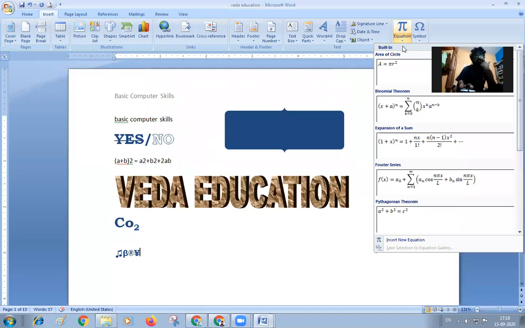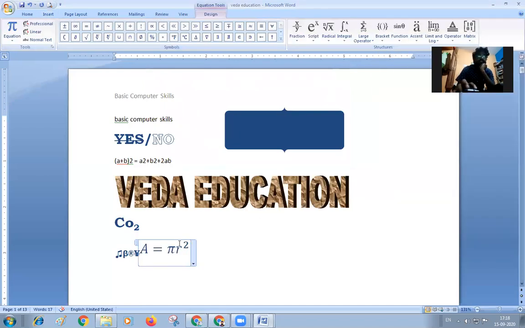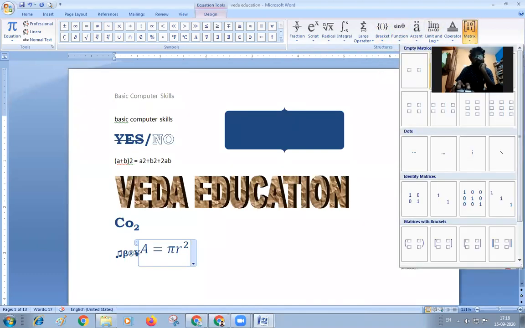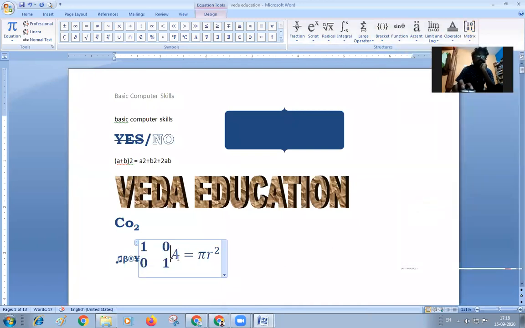What about equation? If you want to insert some equation, you can see the area of a circle, pi r square, is directly given over there. If you want to insert this type of square roots, then sigmas, and in the brackets, all these forms are there, and matrix form. I can give you the matrix example, that when you are giving a matrix form, you can do this. Matrix form.